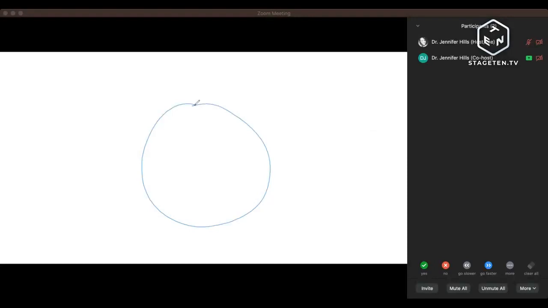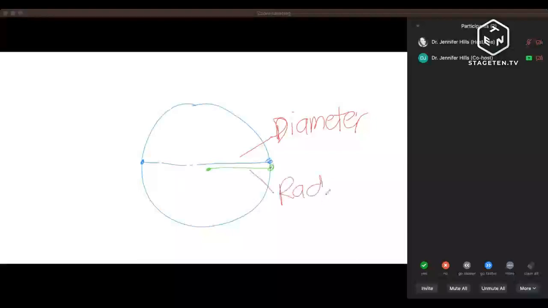With your circle, you have a line that goes from one end of the circle to the other end of the circle, and that line is called your diameter. Diameter, it's a D. There's another line in this circle, and it is half of the diameter. It goes from the center of the circle to the other end of the circle, and that is going to be called your radius.